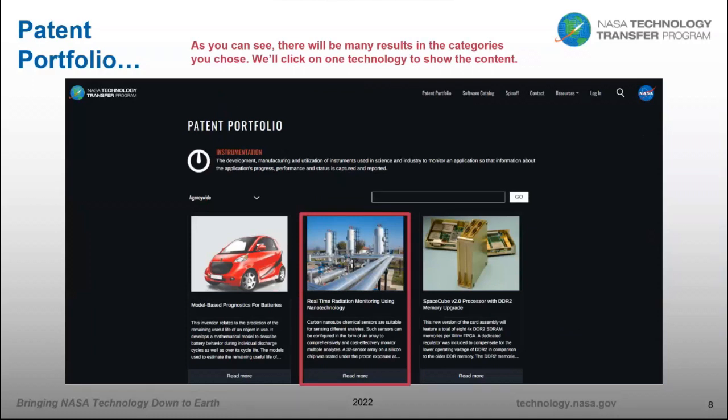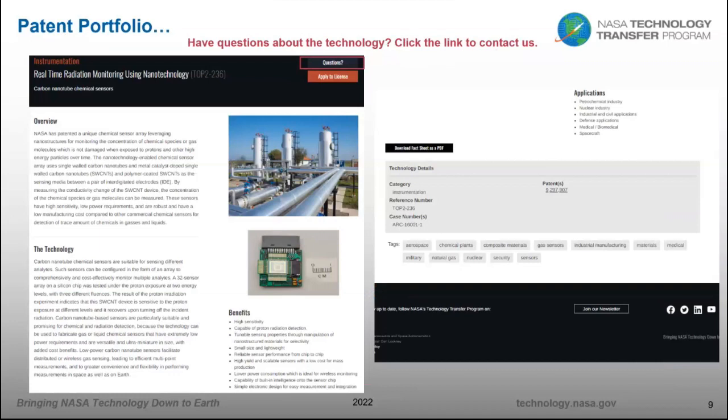And so let's click on the read more button on the real-time radiation monitoring using nanotechnology. Once you click on that, you'll be greeted with this page, which is called a technology overview preview page. And if you have any questions on the technology, you can click on the questions tab. But this gives you an overview of the technology, why it was created, what the benefits are, what the applications are, as well as a link to its patent.